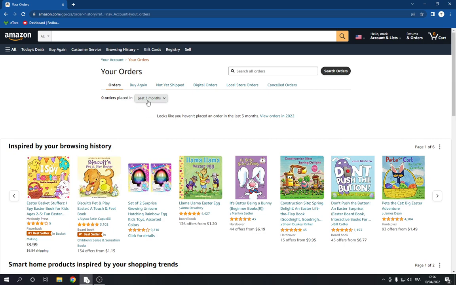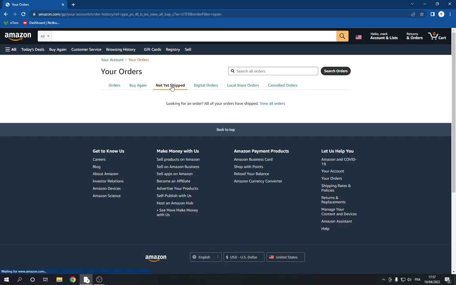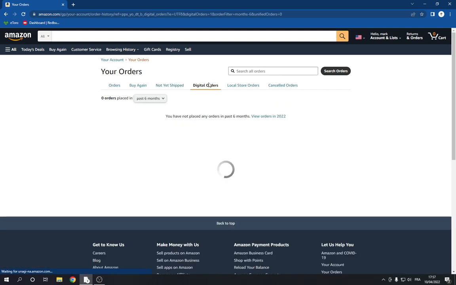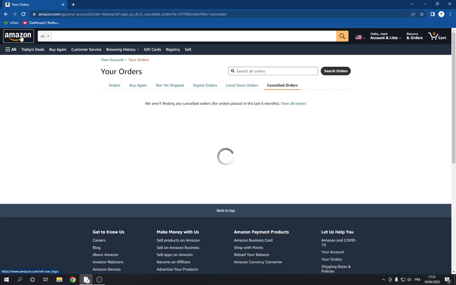You can also sort them by the last 3 months, 2022, and archived orders. And you can also see your buy again, or you're not shipped yet, and your digital orders or whatever. And also you can see your cancelled orders.